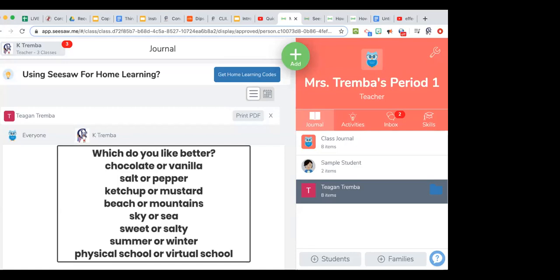Okay. I see a question. Are the teachers and parents the only ones seeing these posts? Yes, but you have to do something in settings. So I'm actually going to show you that right now before I get into what the students can submit and the different types of activities.